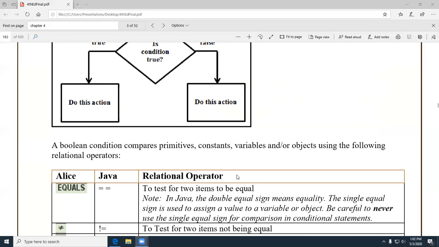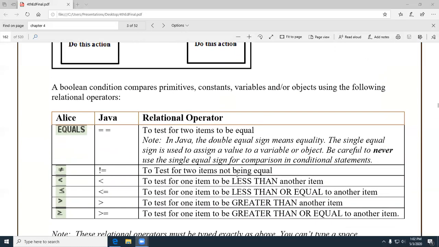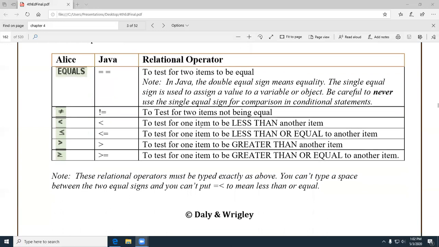In Java versus Alice, how do we make these conditions true or false? By using relational operators. Relational and logical operators help us to build a condition that will either be true or false. Now, the operators that we use look a little bit different depending upon what language we're using. So when we're testing for equality in Java, we're going to be using the double equal sign. That's the test for equality for primitive data types. When you're testing for something that is not true, that would be exclamation point equal sign, right?